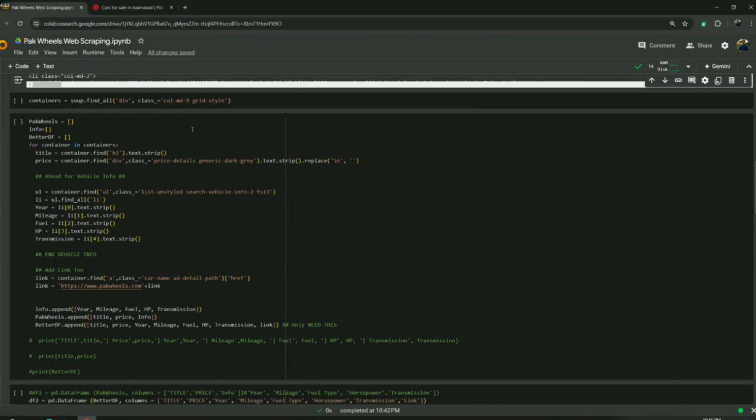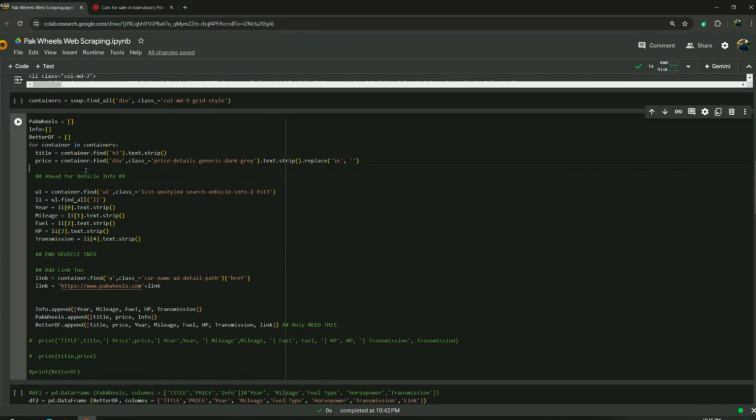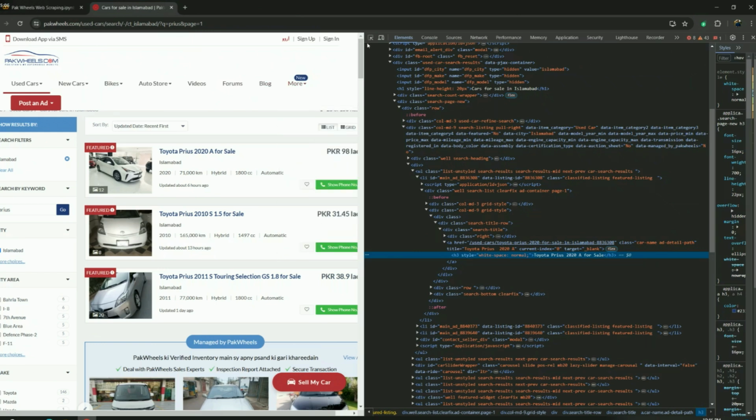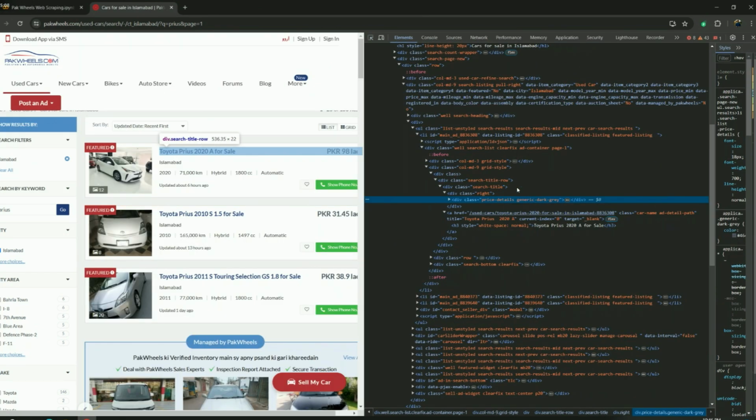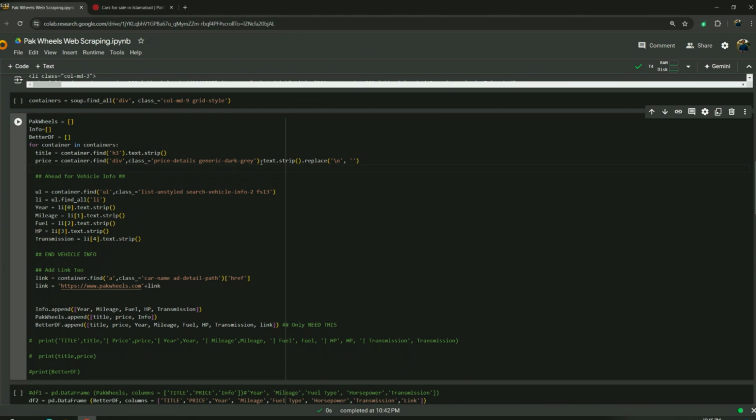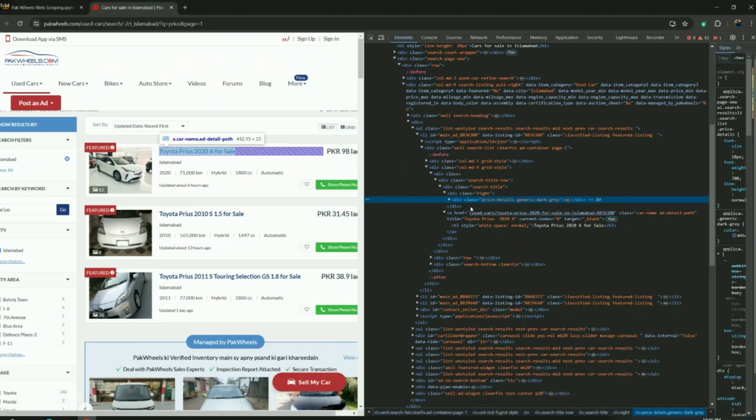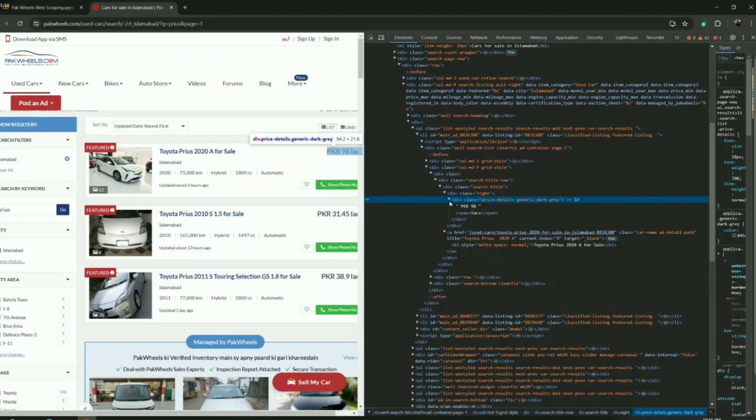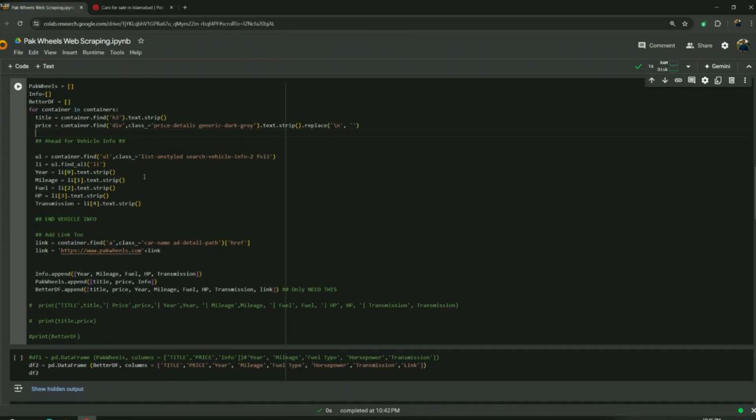But I was writing this code, I was printing them as I was going through the code for each piece. Similarly, for the price, let me just show you the price first. These are stored in price details generic dark gray, PKR 98 lakhs.